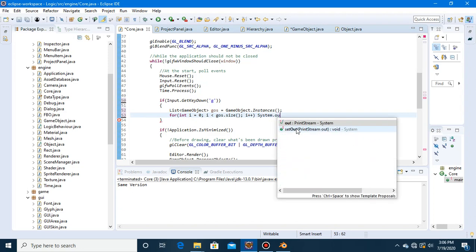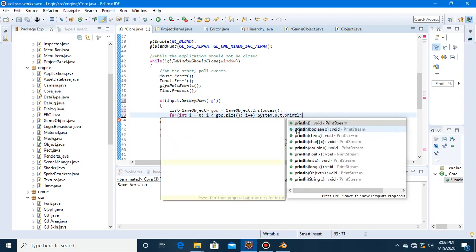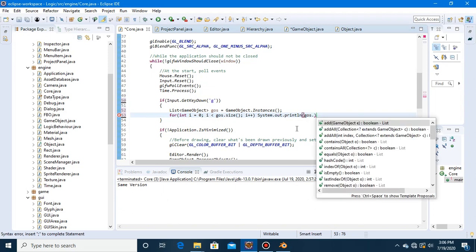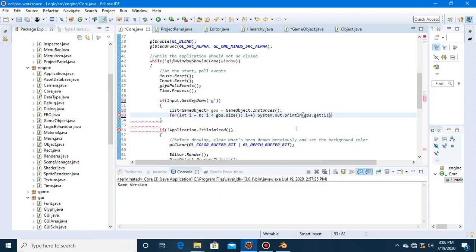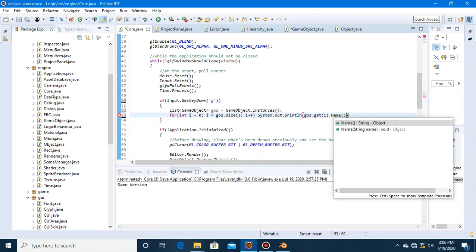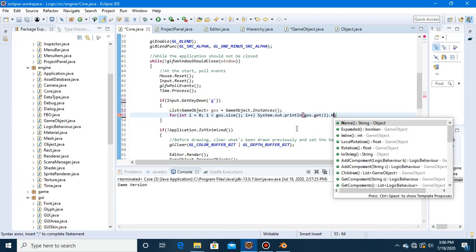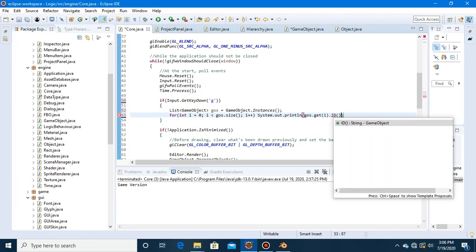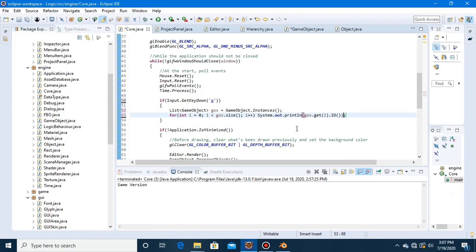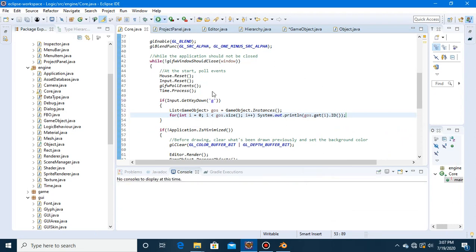Let's say System.out.println gos.get(i).name. Wait. Sorry. ID. That way we can check these IDs. We don't have very many game objects in the scene, but I could do a massive test later.